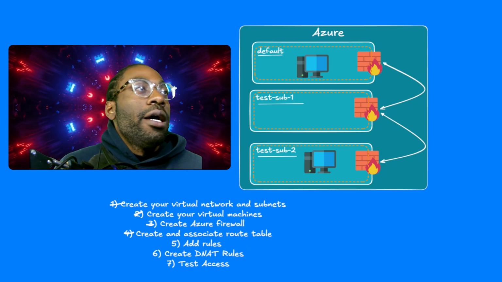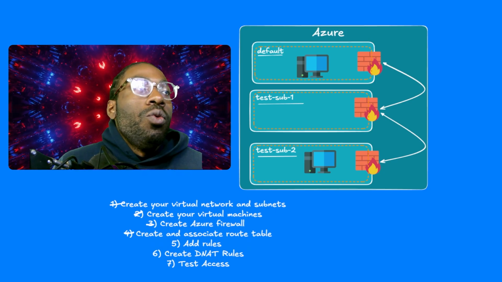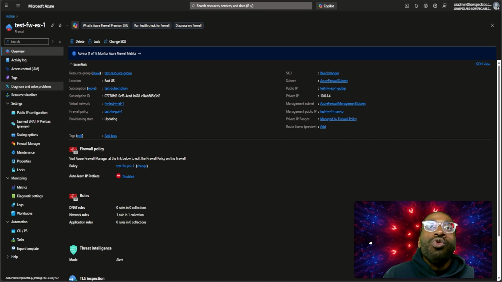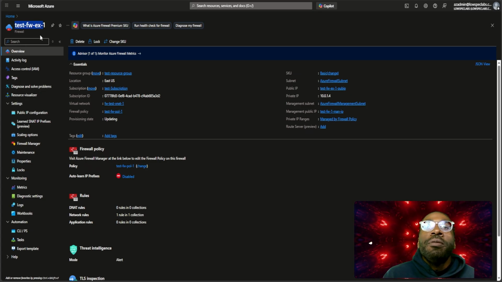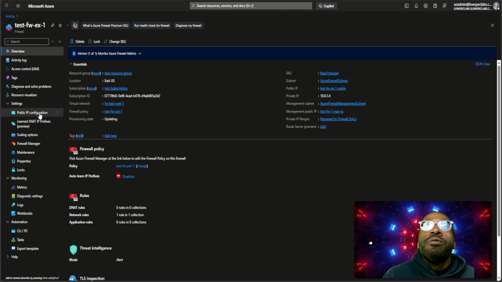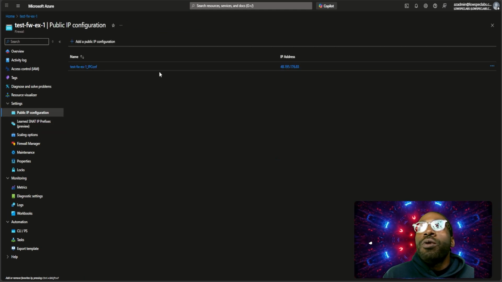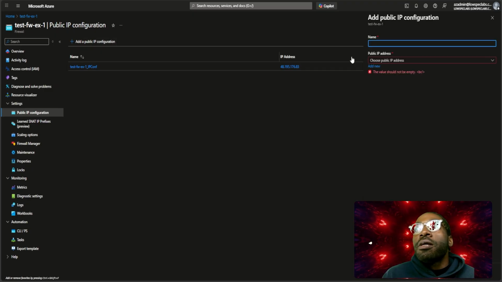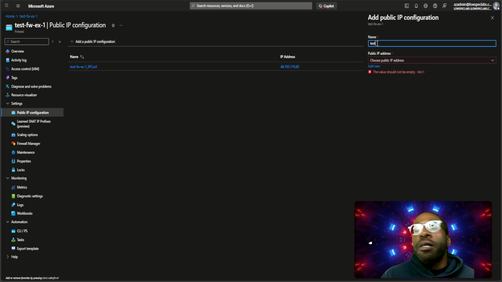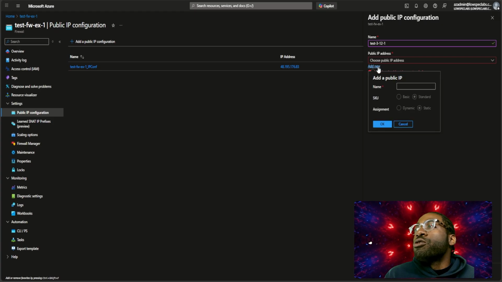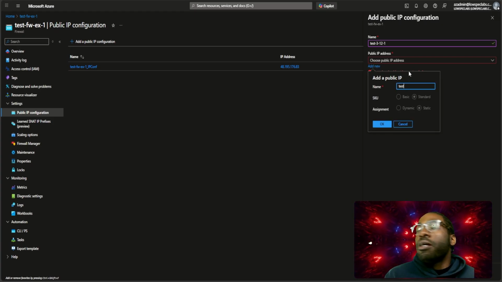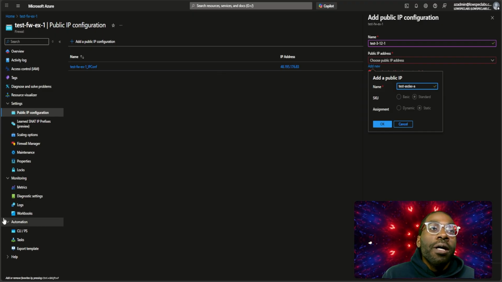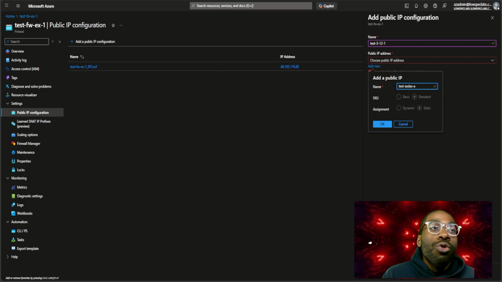Now it is finally time for step 5, which is adding rules to our firewall. Before we proceed with creating rules, you want to make sure that your test firewall has a public IP address. Click your firewall, click public IP configuration, and make sure it has at least one public IP. If it doesn't, click add public IP, give it a name, choose add new, give this a name, and then add that. I'm not going to add it because I already have one, but you will need a public IP in order for you to send traffic through this firewall.